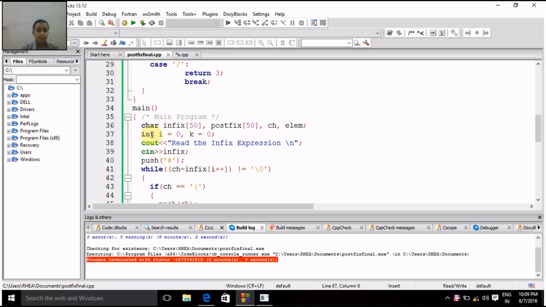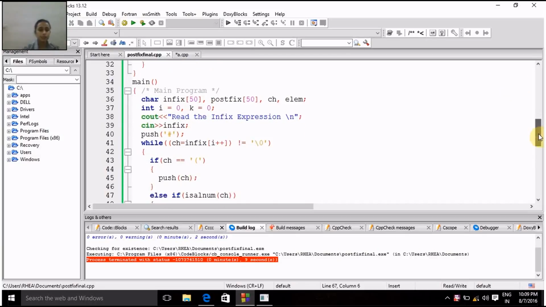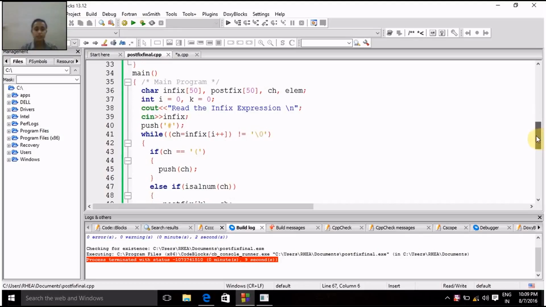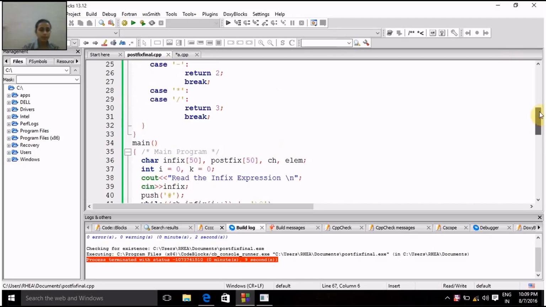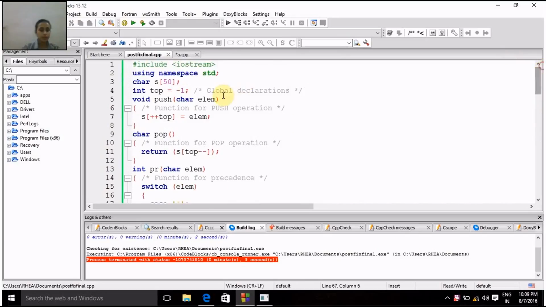Now we'll be initializing i equal to 0 and k equal to 0. The user has to enter an infix expression which has to be converted into a postfix expression. First of all, there's a function call over here, that is push. Now this particular function will be called, and this particular operation will be carried out.